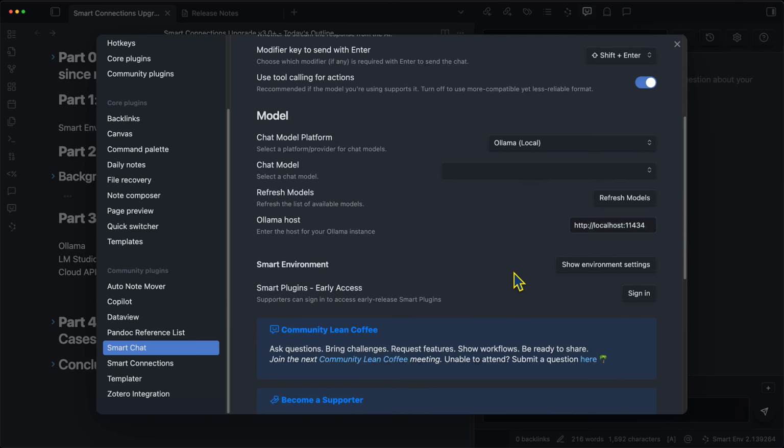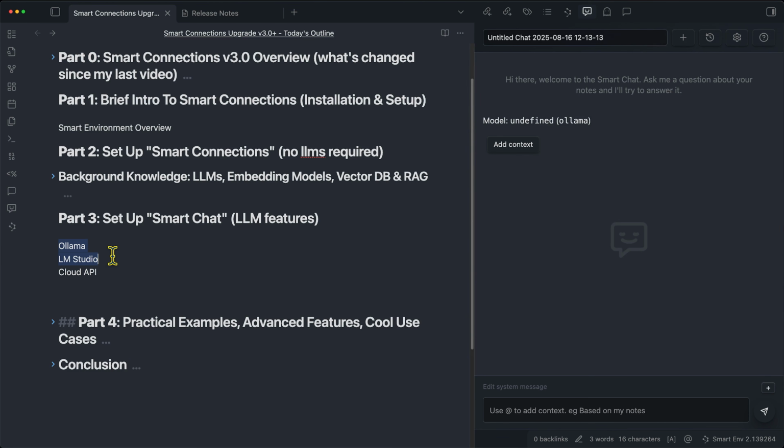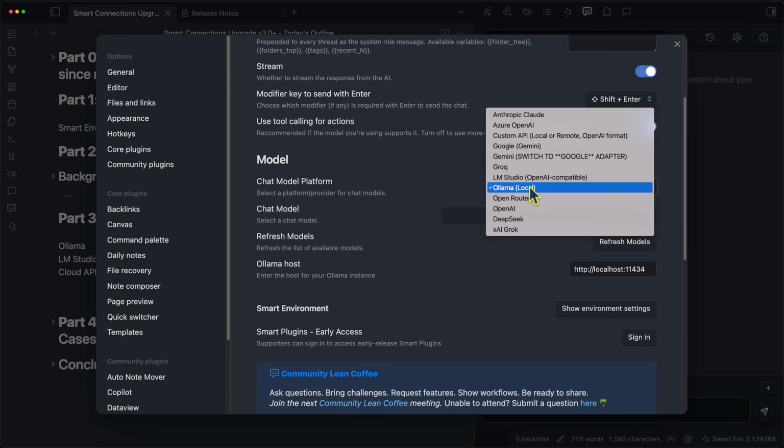And then we get down to the model section. And this is the key part here because you have a few different options. We can use a local model like Ollama or LM Studio, or you can use a cloud API like ChatGPT, Gemini, Perplexity, Claude, whatever AI you want to. So you can see here, if I click on models, I get a bunch of different options: Azure, Custom API, Gemini, Grok, LM Studio, Ollama, OpenAI, DeepSeek.